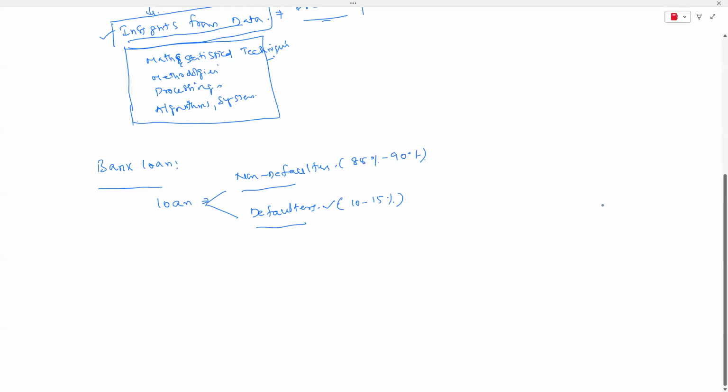But though 90% of customers are paying the EMIs promptly, why should I worry about this 10, 15% of the customers? Because the loss coming to the bank is mainly from the defaulters. Why? Because the bank is giving the money, but is unable to get it back. So that is going to make a loss.